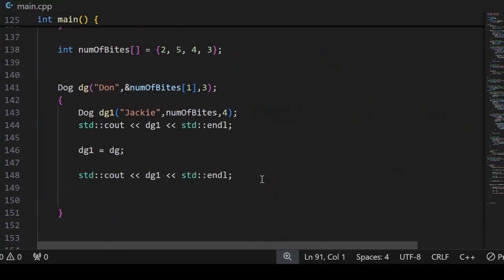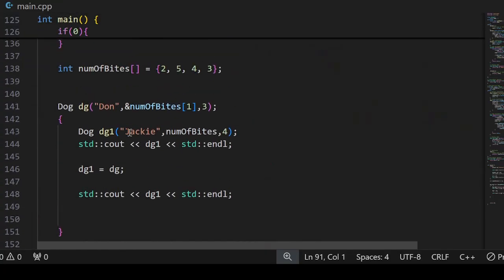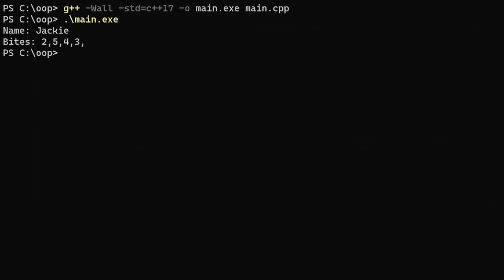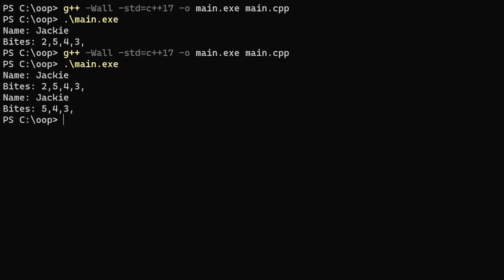So let me see. What I want is for this Dawn and this number of bytes and 543 to be copied to dg1 and displayed here. So let's see whether we can get it or not. We compile and execute now. So this Dawn has not been copied.